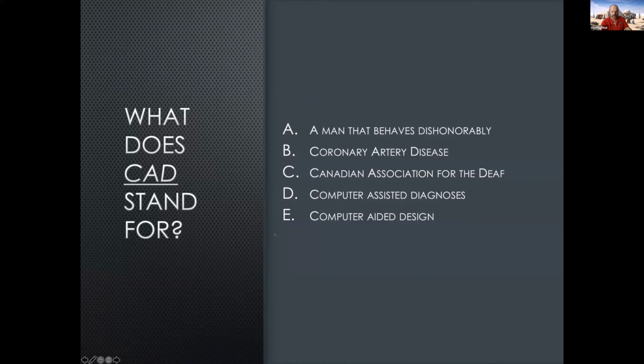Okay, so what does CAD stand for? A man that behaves dishonorably, a coronary artery disease, Canadian Association for the Deaf, computer-assisted diagnosis, or computer-aided design. So think about it as far as a mechanical engineer is concerned. Give it a couple more seconds. All right. So yeah, it's considered to be computer-aided design as far as this class is concerned. So if you have a quiz or an exam question that asks what CAD stands for, it's computer-aided design.